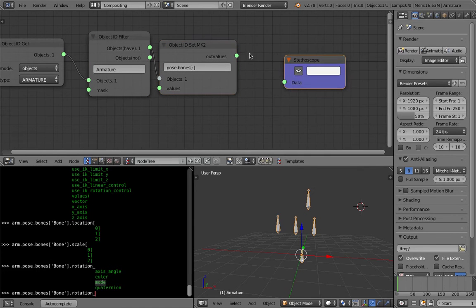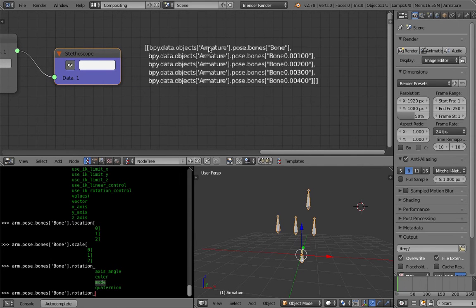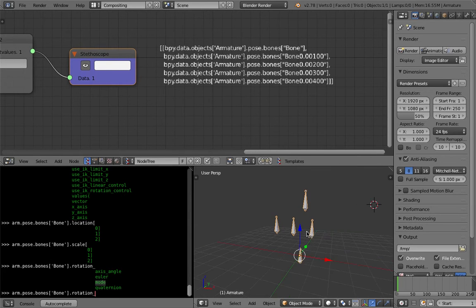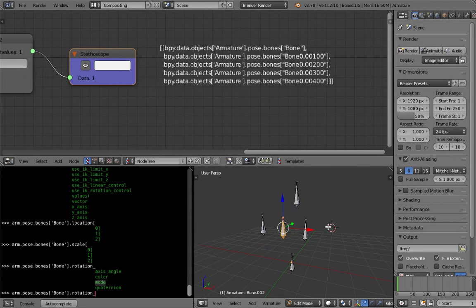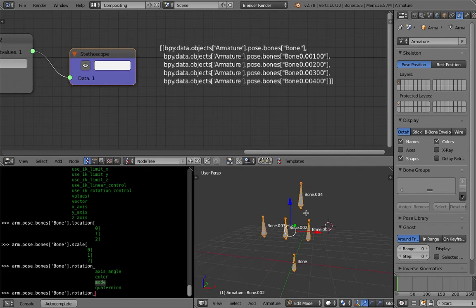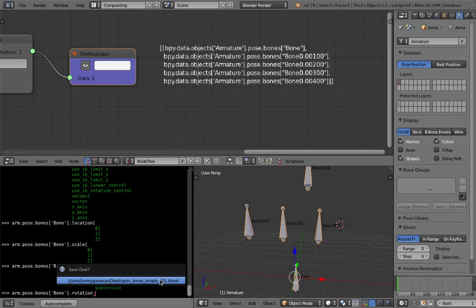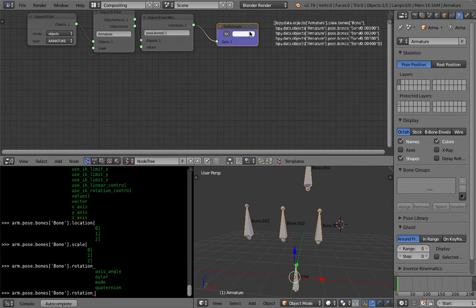Let's use the stethoscope and check. So we have bpy.data.objects armature pose bones bone 0, 0. That's a weird naming. It's really weird. Maybe we can check it out. I think the bone names look weird here, but it should be correct anyway.